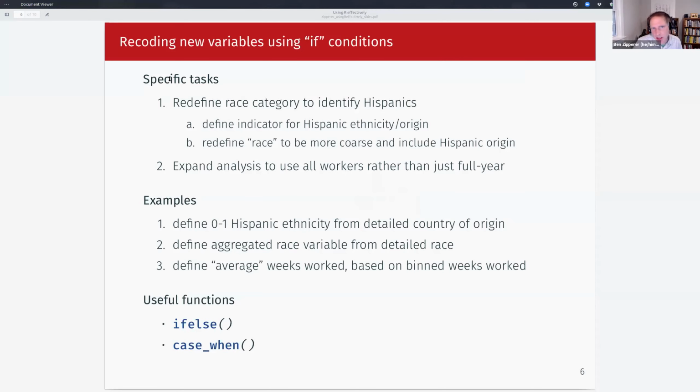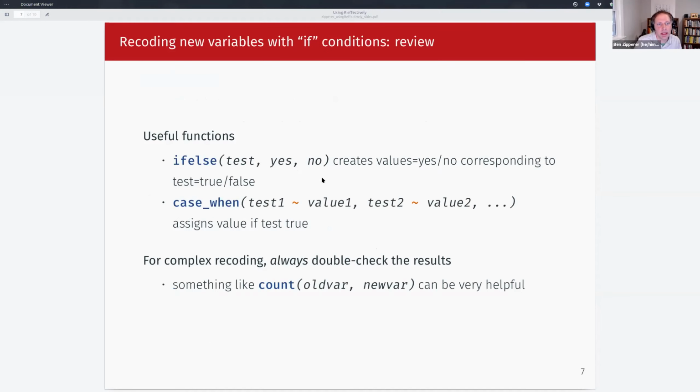Okay, so that showed us how to recode variables according to if conditions. So we use these functions if else and case when. They're super useful. You'll use them all the time if you're recoding conditions. We use them to relabel things, like create a new race variable, but we also use them to incorporate multiple variables into a new variable and generalize a variable that was binned into one that was a little more continuous.